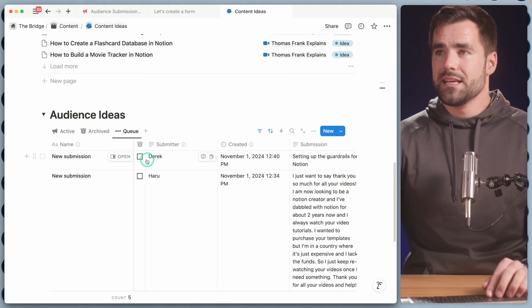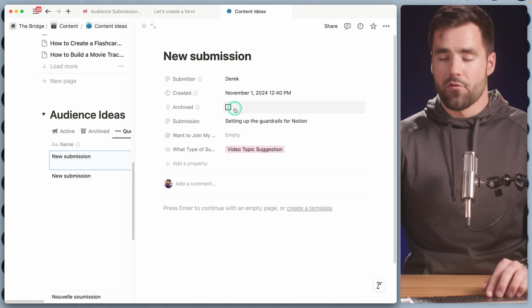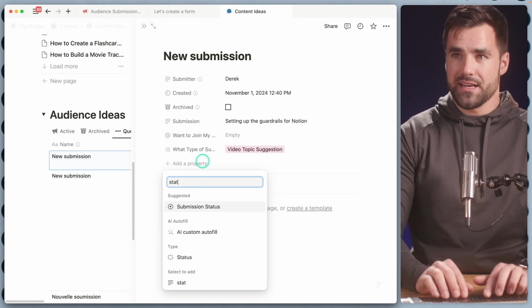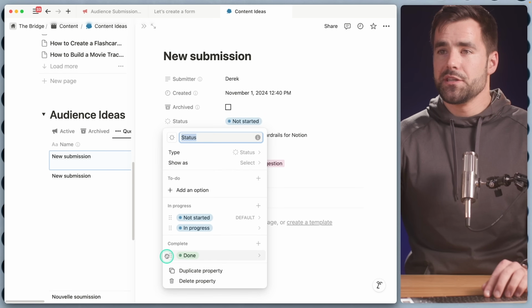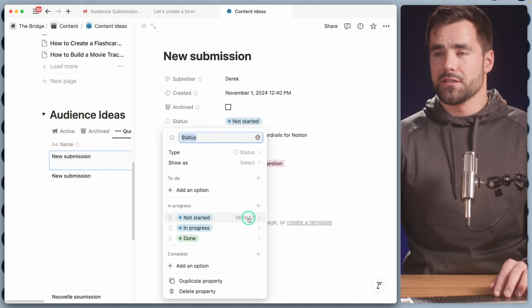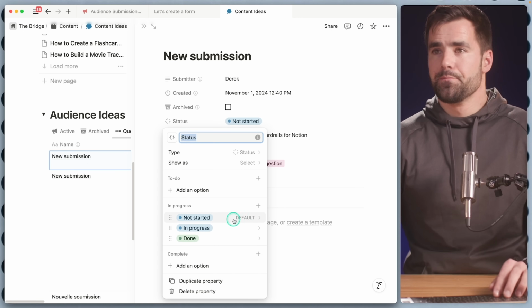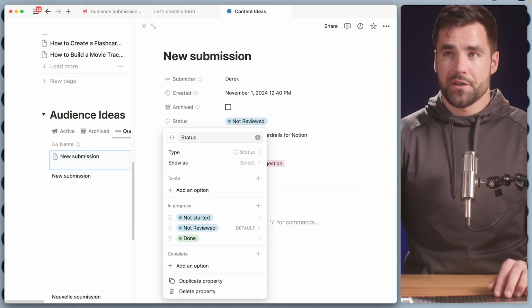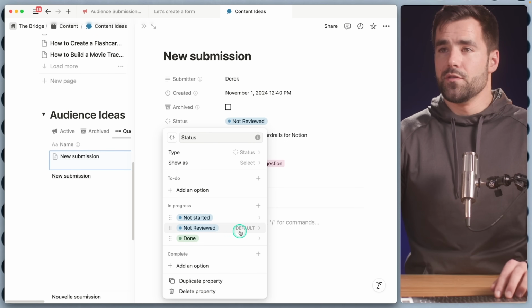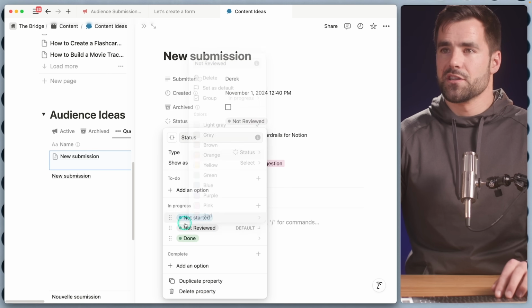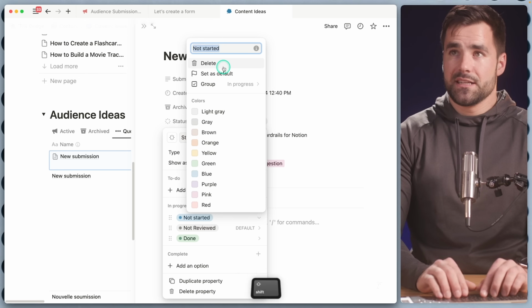And we want to add at least one more property to this database, which is going to represent the status of the submission. So let's find a status property here. I'm going to use a status type property because I want to have a default value at all times. I don't want that to ever be empty. And we're going to set the middle one as the default, and we'll call this not reviewed. So our Q view is going to have all of our not reviewed submissions. Let's go ahead and make that gray or light gray. I think light gray is going to be good. And then we're going to have a rejected status.